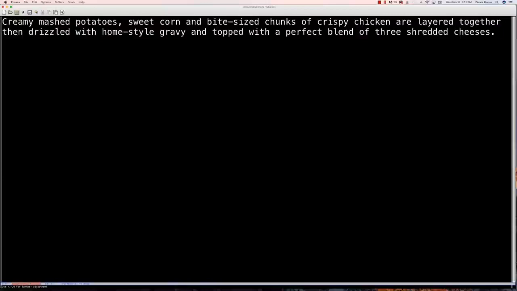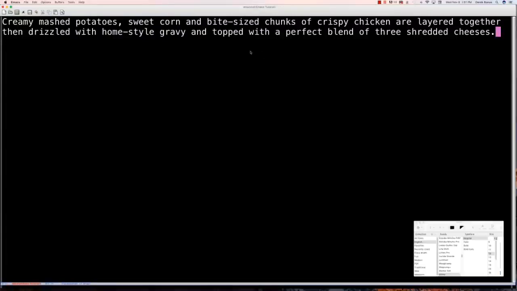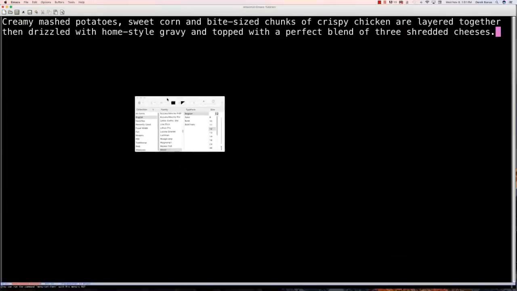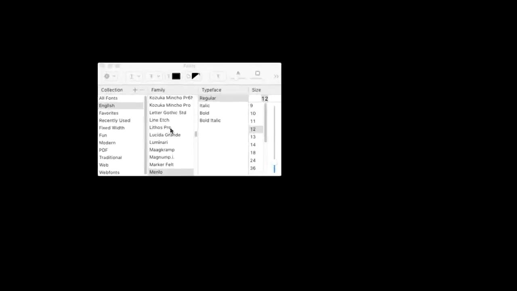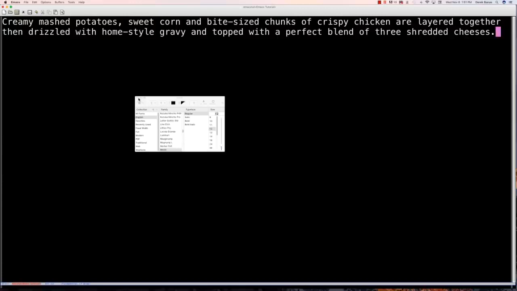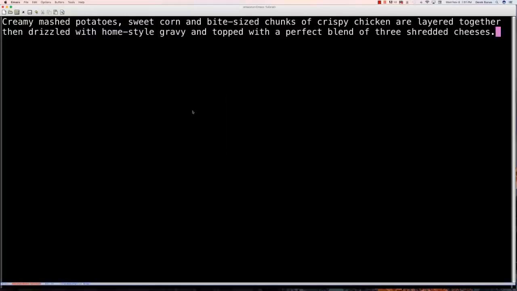You can also change your font, and to do that, you can go Meta X, and then you're going to type in menu-set-font, and down here you can see all of the different font options that are available pops up. You can select whatever you'd like, and I can just close that out. So that's how you change your fonts.